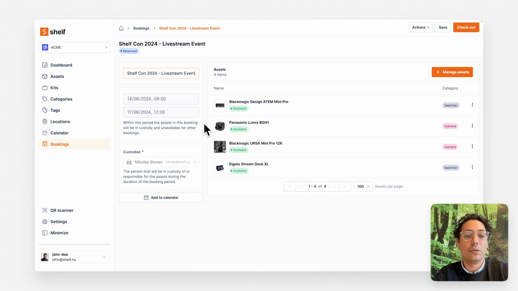On this page, you can see all the assets associated with this booking and their current status. The status of these assets is directly linked to the booking status. Currently, the status is reserved, indicating that the included assets have not been checked out yet.